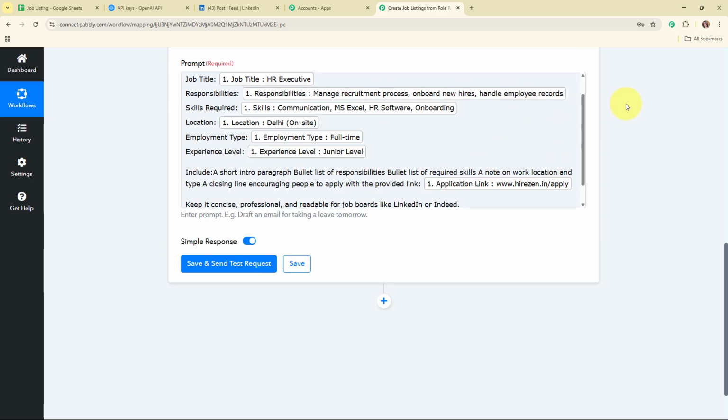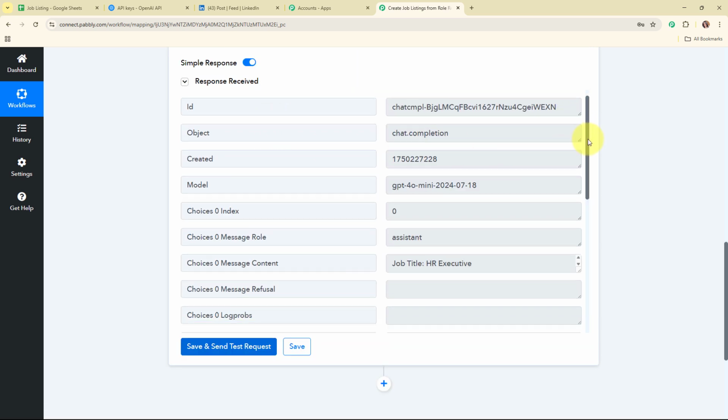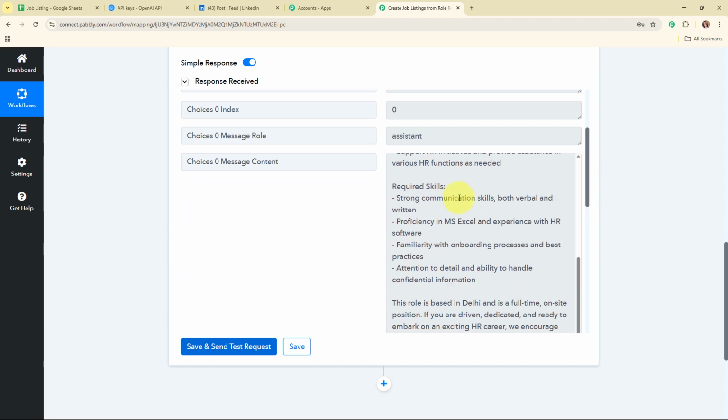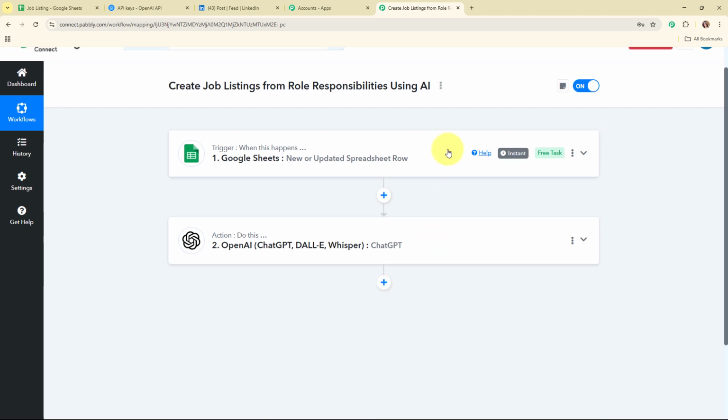Alright, so now after entering all the required details, I'm going to click on the save and send test request given over here. And here you can see we have received a successful response where we have received a message content generated, where we have received the entire post generated by OpenAI. So with this, we have successfully set up this action step as well.